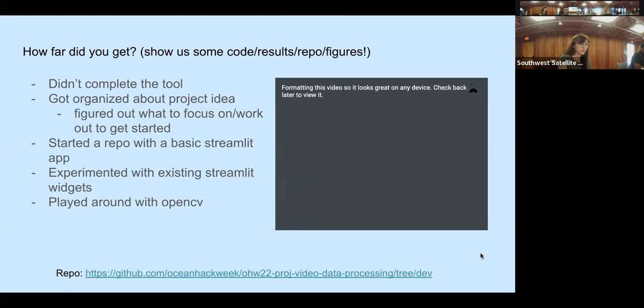Okay, so how far did we get? We didn't complete the tool. We focused on this step, but we did get organized about the project idea and figured out what was reasonable to work on within the time frame of OceanHackWeek. We started a repo with a basic Streamlit app, experimented with the Streamlit widgets, and found some limitations, and we wanted to get a demo for you.